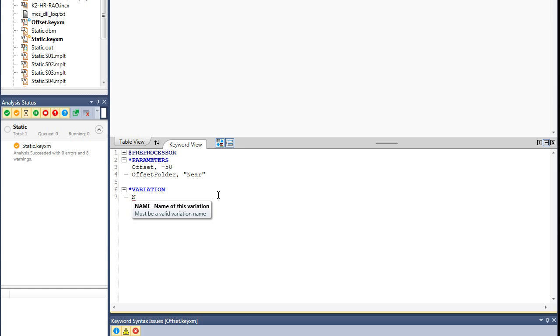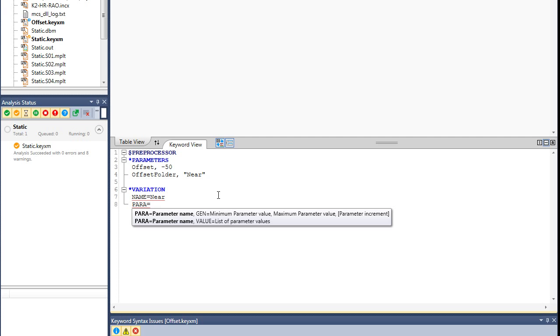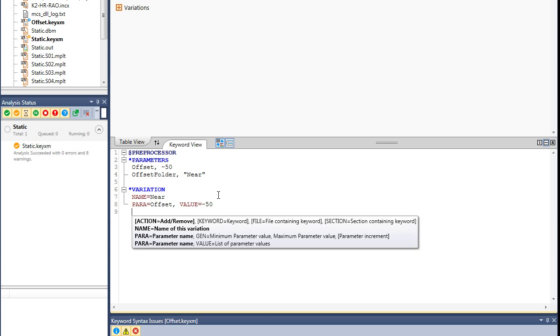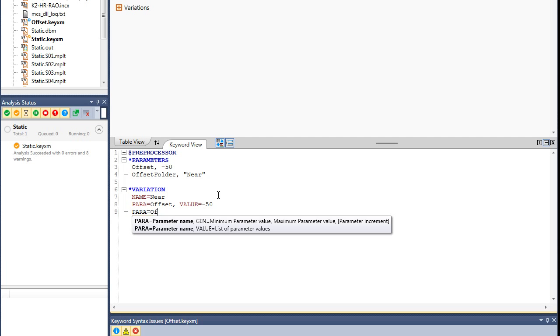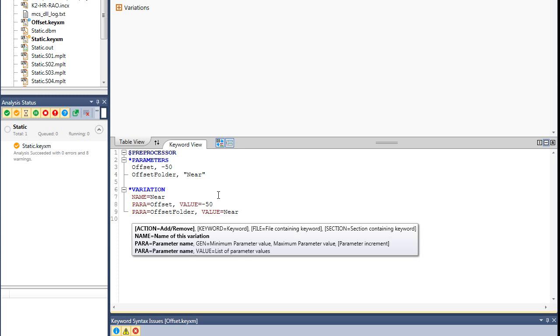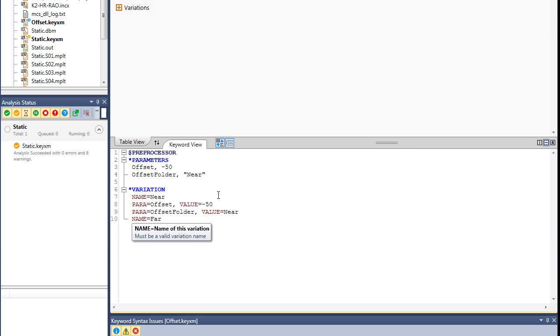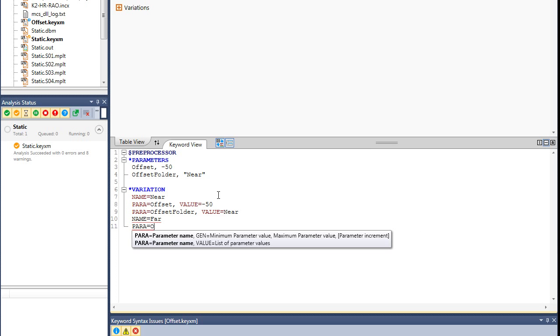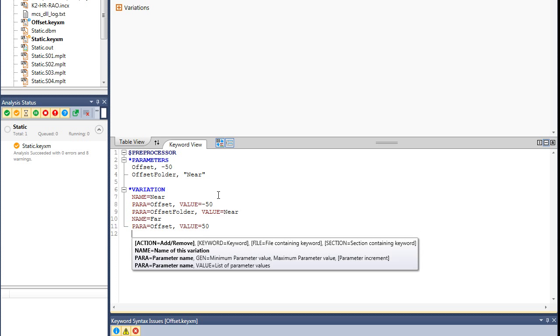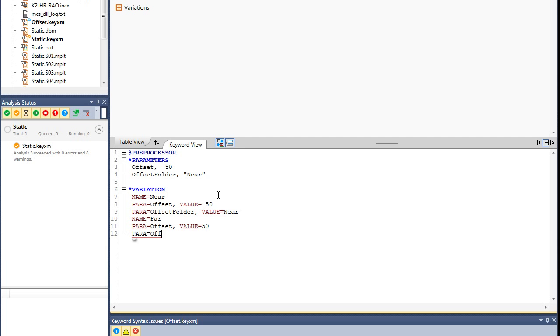For the purpose of this example, we will examine two vessel offset cases, near and far, at plus and minus 50 meters, though, in practice, several more might also be examined. The star variations keyword is used to vary the values stored in the offset and offset folder parameters, which were created earlier using the star parameters keyword.